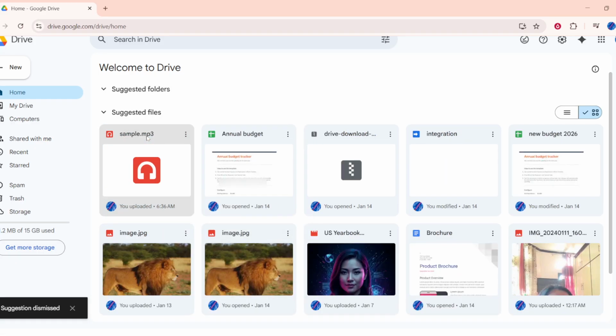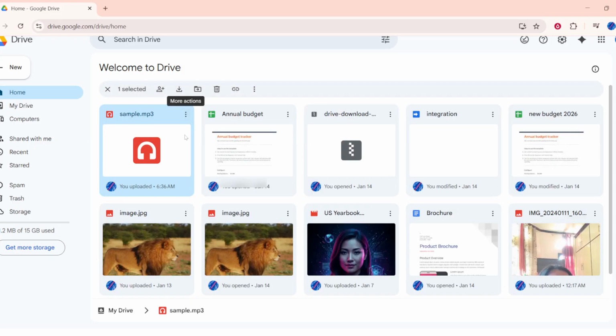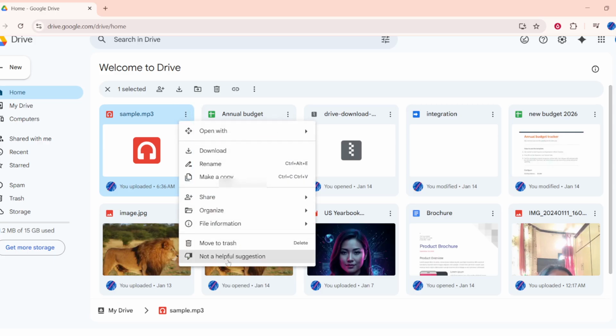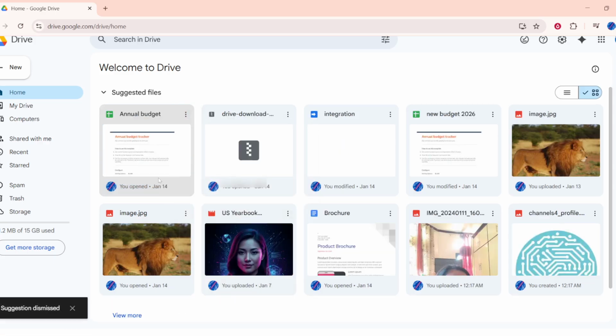A quick note here: using Not a Helpful Suggestion does not delete the file, remove your access, or change sharing for anyone else. It simply tells Google Drive not to keep surfacing that item in your suggested area. You can still find the file in My Drive, Shared with Me, Recent Activity, or by using the search bar at the top.